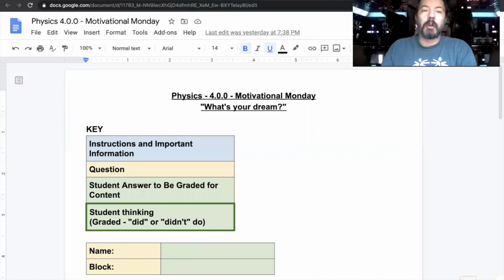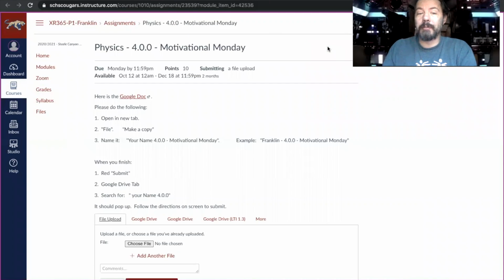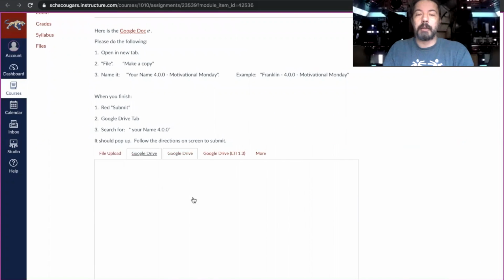Okay, so I've filled that document out, but now I got to turn it in. So this is the new part. You're going to click Submit Assignment, and you're going to click Google Drive. It really shouldn't matter which one.